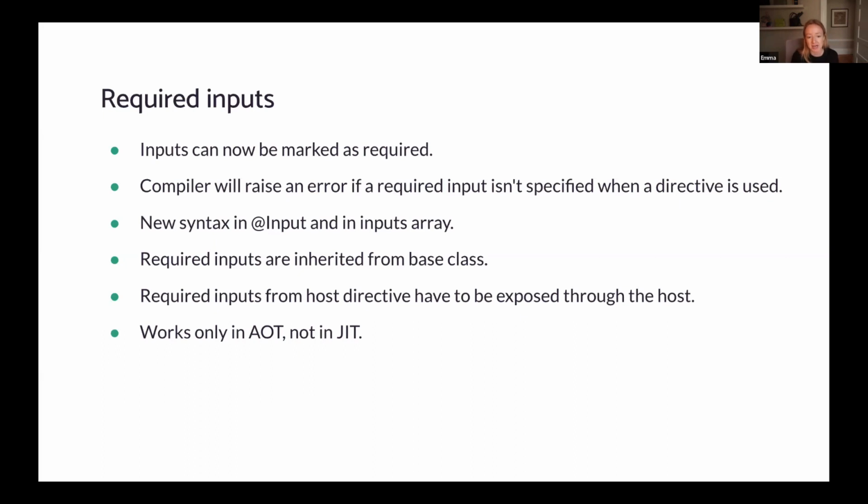They're inherited from a base class, and required inputs from host directives are exposed through the host. So when connected to that previous one, you just have to expose them. They also only work in the AOT, not JIT compiler.